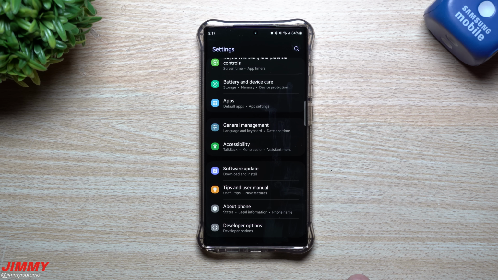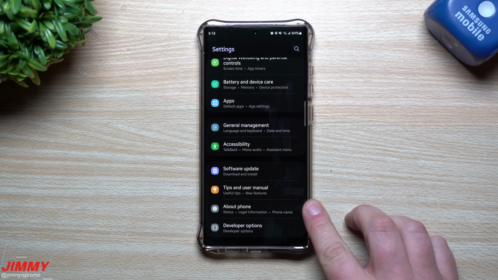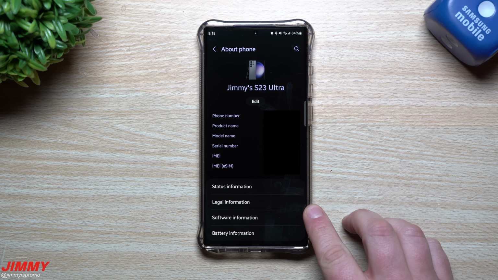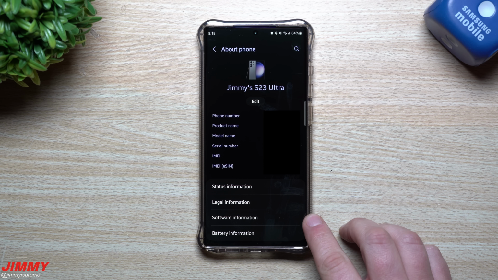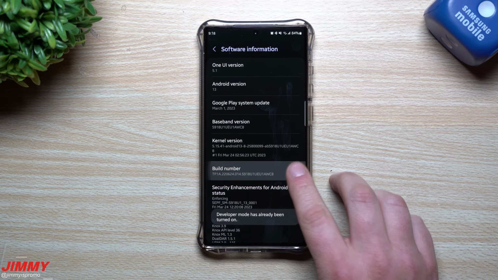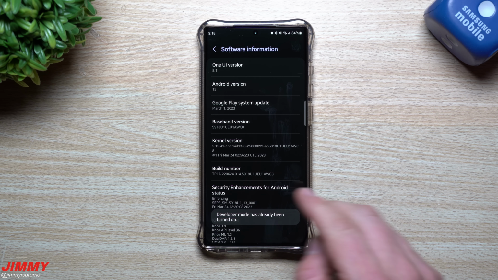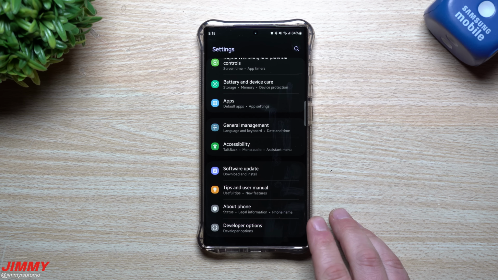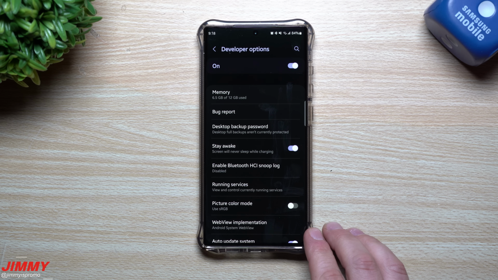You go inside of your settings and you're going to first unlock developer options by going inside of About Phone. Once inside of About Phone, you want to go inside of Software Information. And then here, this is where you want to tap on build number 7 times. Once you have it unlocked, you want to go back to Settings, and then on the very bottom, you can see here you have your developer options.